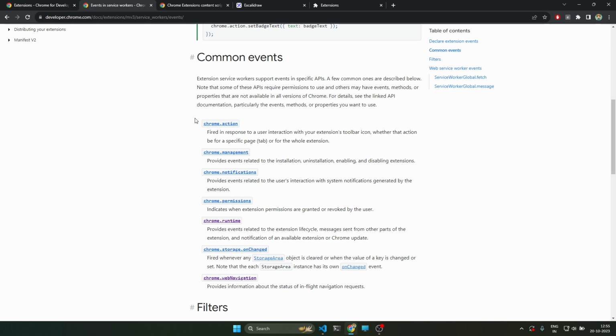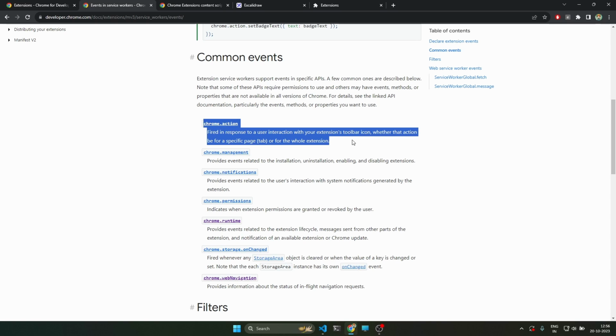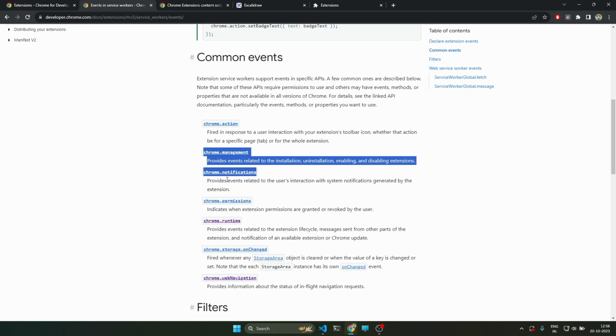You can see there are some common events like chrome.action, chrome.management. All of these events do some particular things. For example, chrome.action is fired in response to a user interaction with your extension toolbar icon. This is the toolbar icon, and if you press it or hide it, whatever you do, then this chrome.action event will be triggered and you can do stuff inside that callback. Whenever this is triggered, do something. You can write that code. Similar for management, notifications, and permissions. Every event has a different thing you can do with it. Okay, so we will see the basics of it in action.